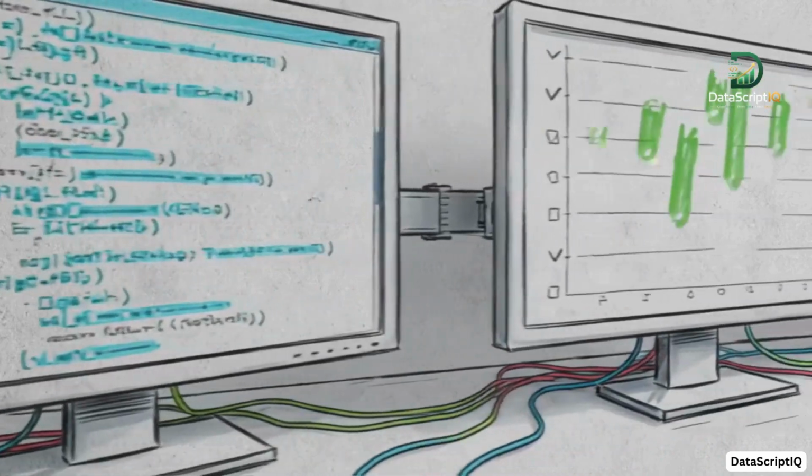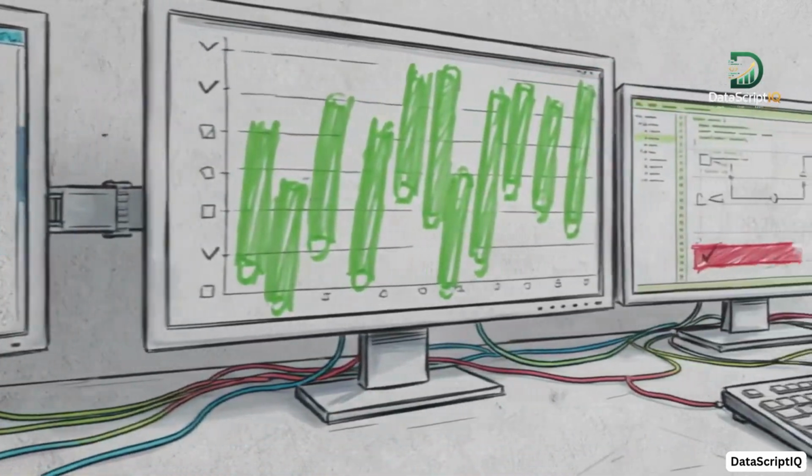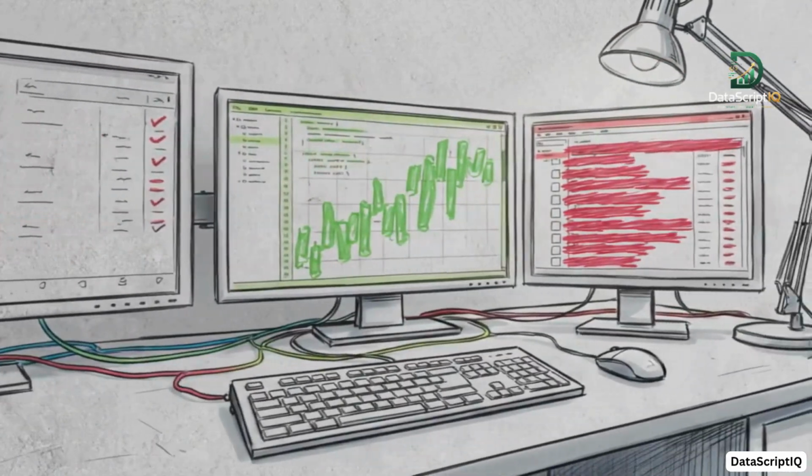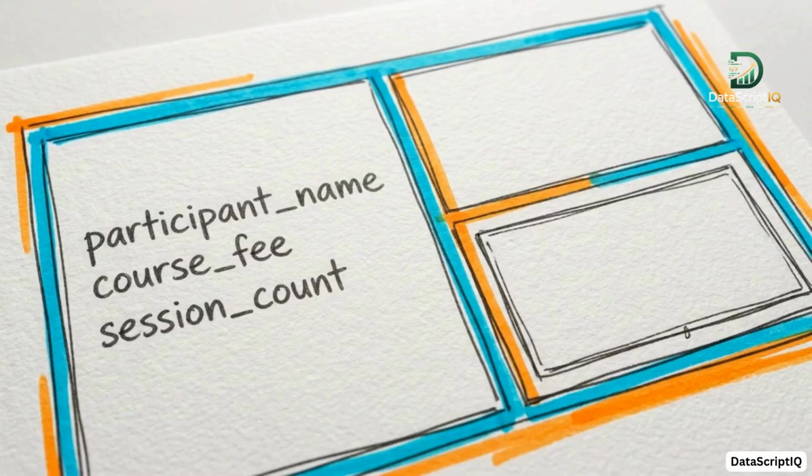Understanding data types is the foundation of any script. It ensures accurate calculations and organized data as programs grow. First, copy the registration data into your editor. This includes the participant's name, the course fee, the number of sessions, and their chosen topics.